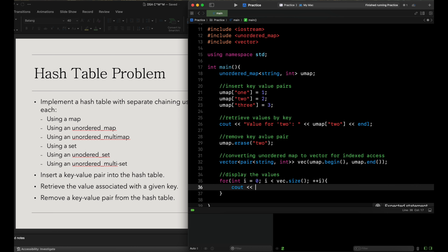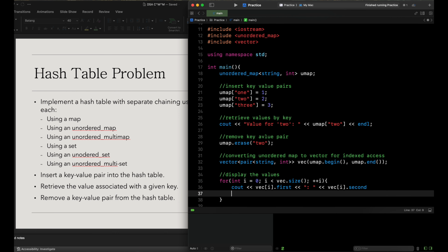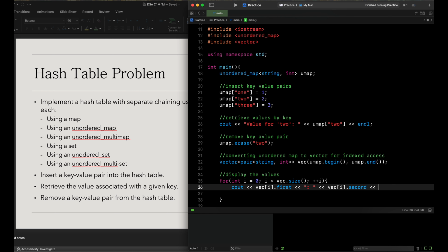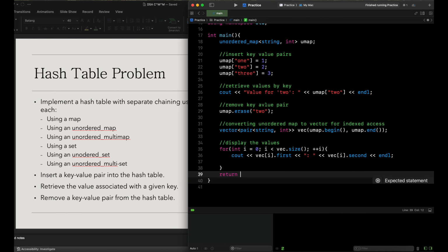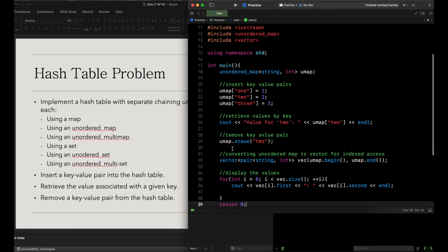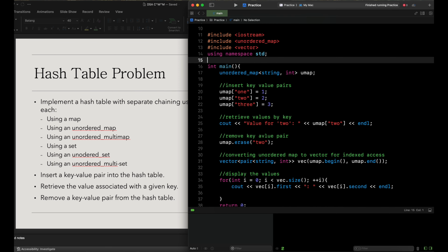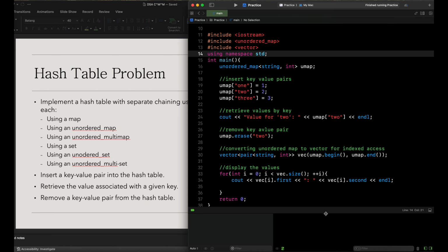And we'll output our vec[i].first, vec[i].second, and we'll end everything by endl. And finally return 0 because we're working with an integer in this case. And so yeah, let's just clean this up and make sure it's running smoothly.